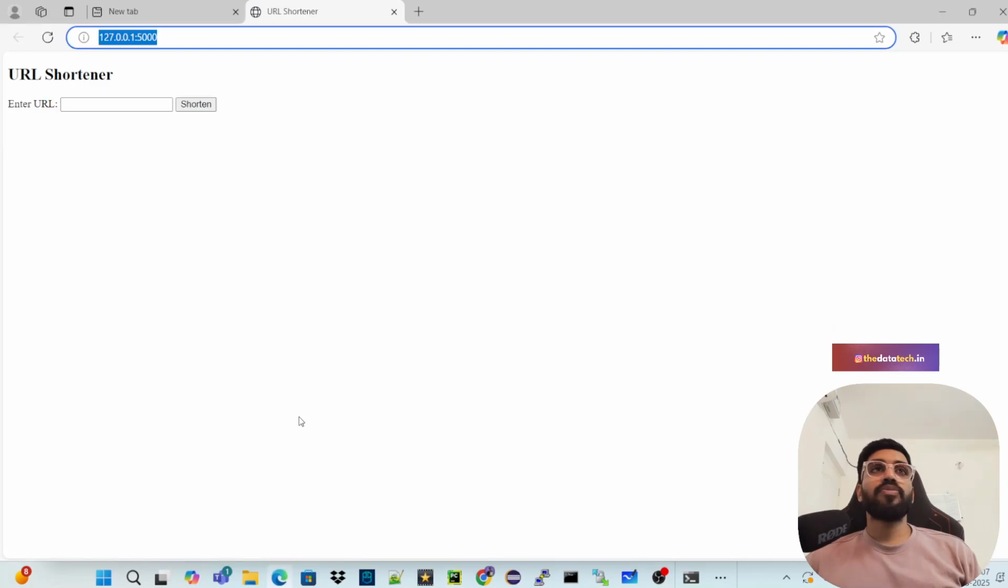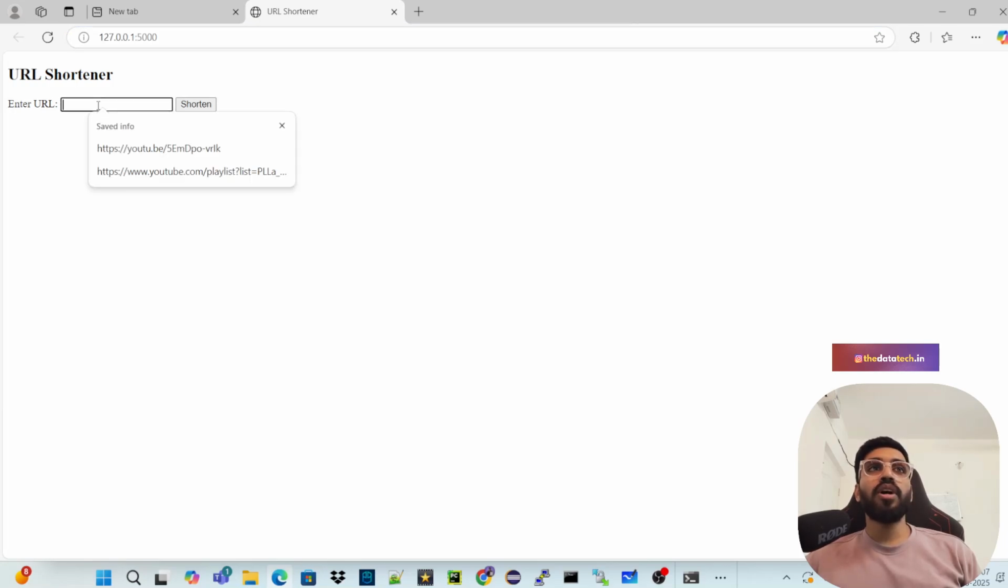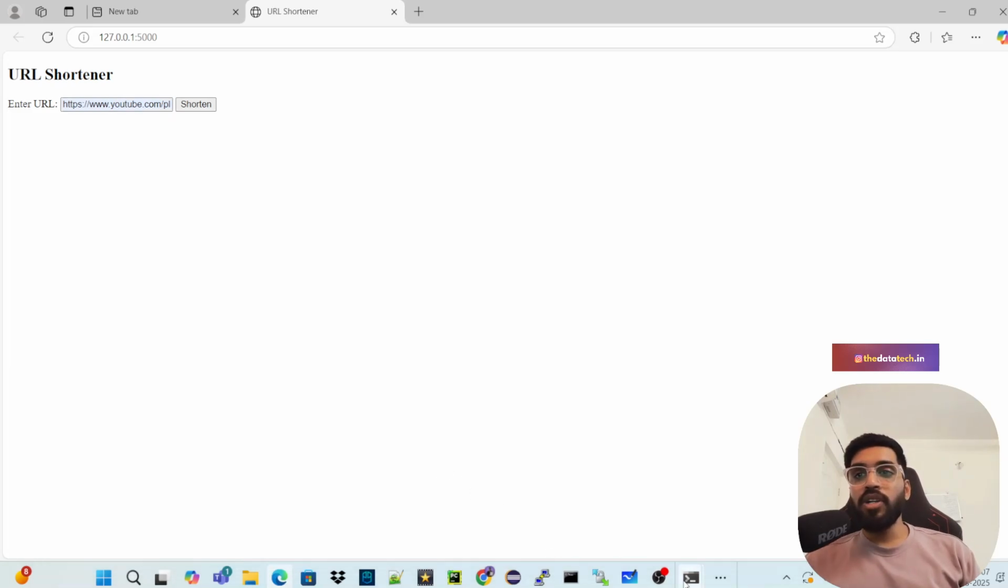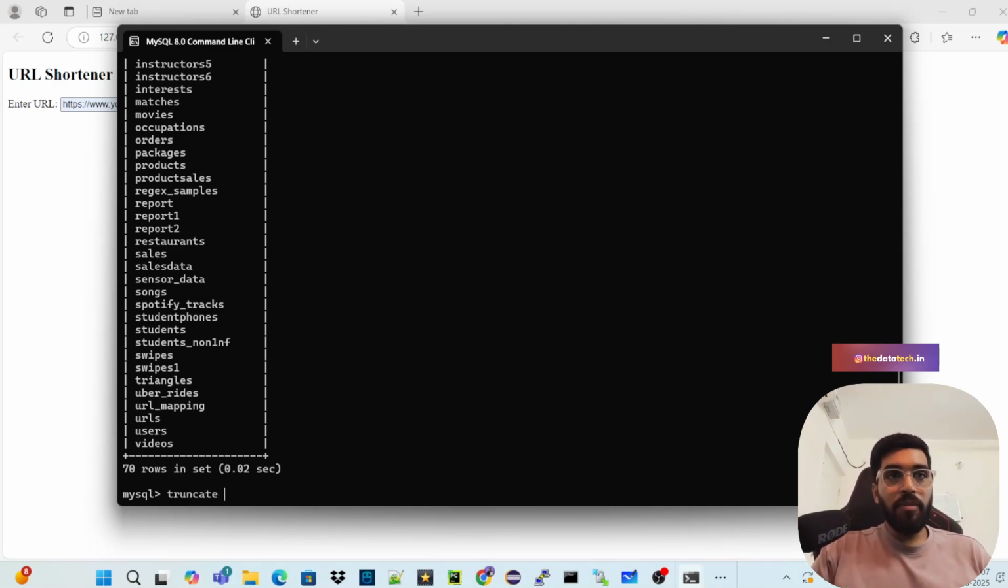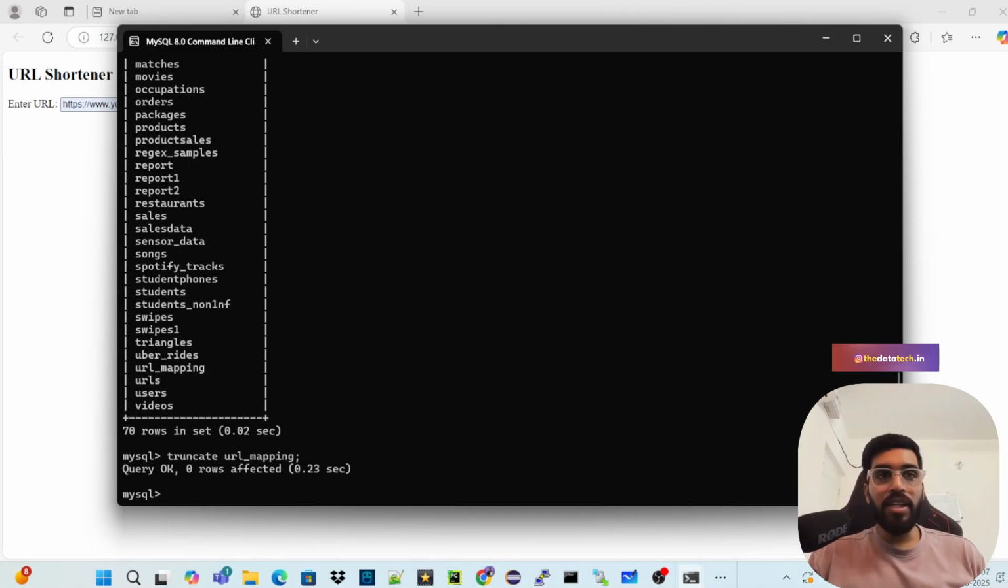Now here it is asking me to enter the long URL which needs to be created as a shortened one. Let me choose the playlist link, which is very big. So now I'm just going to click this. But before that, I will go to my database, and then I will truncate my table URL mapping. I will truncate, and then I will describe and show you the columns which I have.